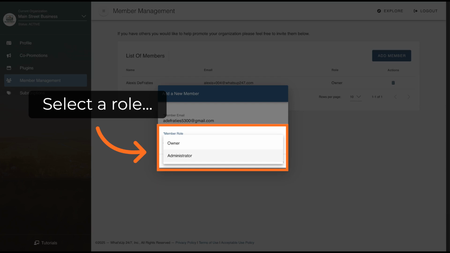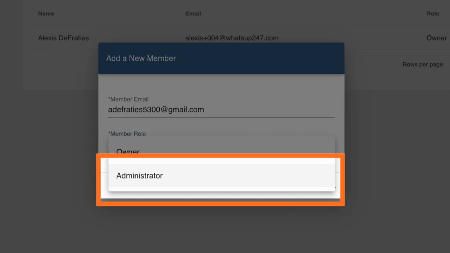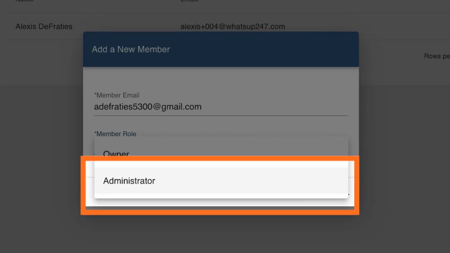Owners have the most privileges, including the ability to delete other members and manage subscriptions and billing. For this example, I'm going to select Administrator, someone to simply help manage the organization's forward-facing information like profile, events, and more. Administrators can add other administrators only and are not allowed to delete any members. They also cannot view sensitive information like billing and subscription information.